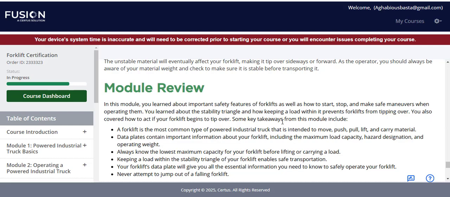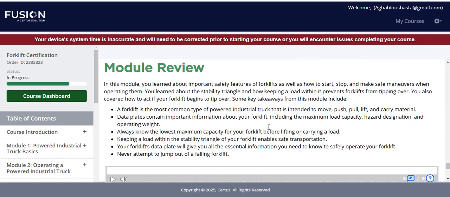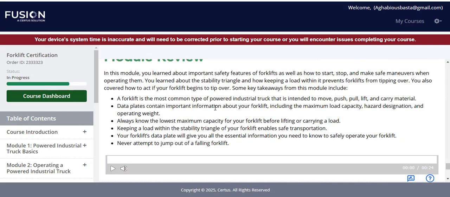Some key takeaways from this module include: a forklift is the most common type of powered industrial truck that is intended to move, push, pull, lift, and carry material. Data plates contain important information about your forklift, including the maximum load capacity, hazard designation, and operating weight. Always know the lowest maximum capacity for your forklift before lifting or carrying a load. Keeping a load within the stability triangle of your forklift enables safe transportation. Your forklift's data plate will give you all the essential information you need to know to safely operate your forklift. And never attempt to jump out of a falling forklift.